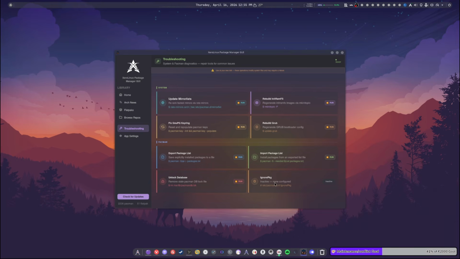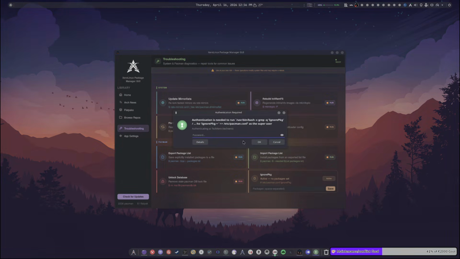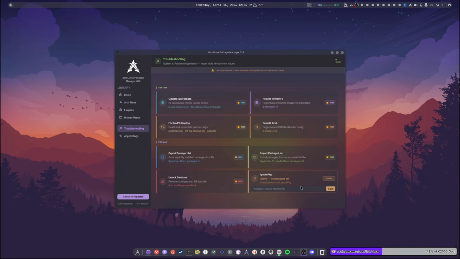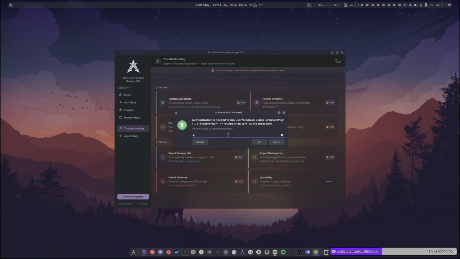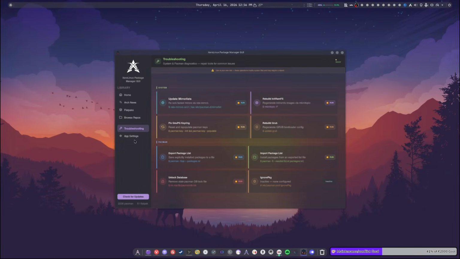Like in pacman.conf, you got a line that allows you to activate and add packages to ignore from updates. Like if you want to pin a few packages to a certain version, like the kernel, for example. So right now it's inactive. You click to activate it. It will ask you for your password. And then you click here, and then you type the name of the package you want to ignore, hit save, and Bob's your uncle. So I'm not going to have it active right now.